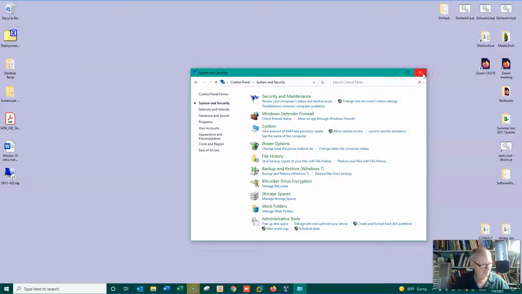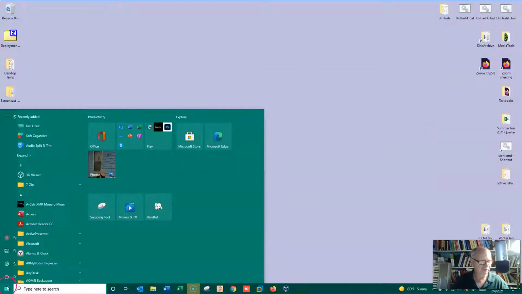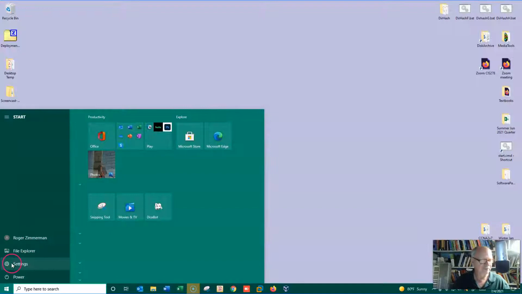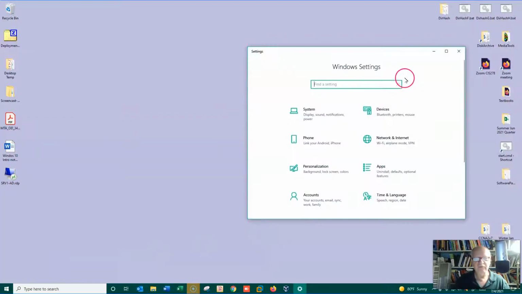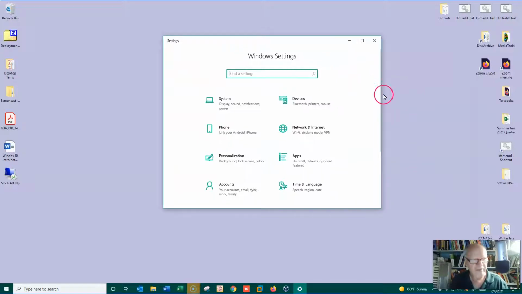Another area is, of course, the Settings app, and we saw this in a previous video. If I go down here to Start and go up to the gear icon and click Settings, we'll open the Settings app. This is one of those UWP apps, and this is another way now where we're seeing a lot of the configuration in Windows is now through the Settings app.